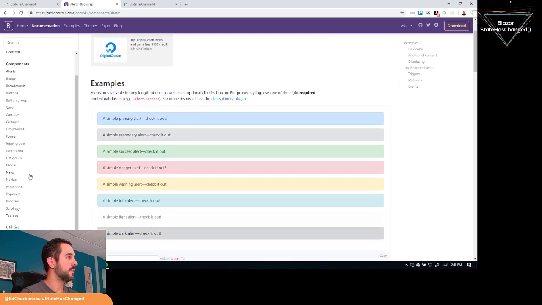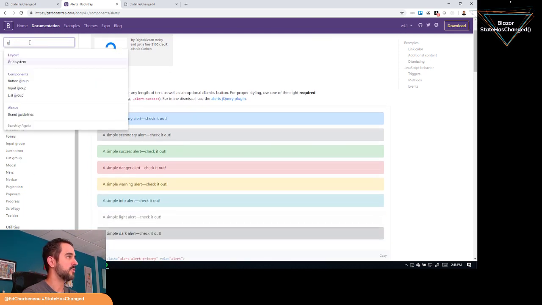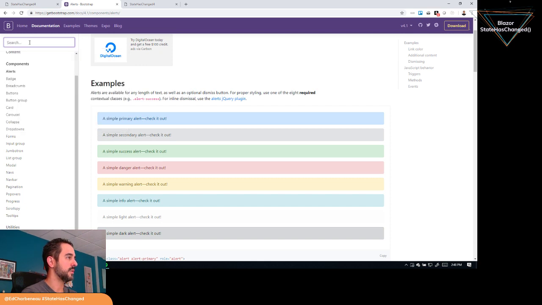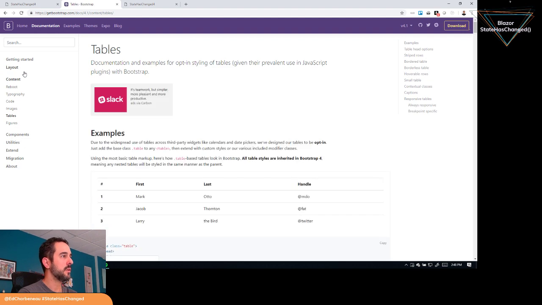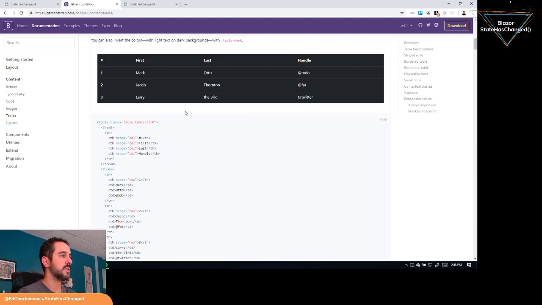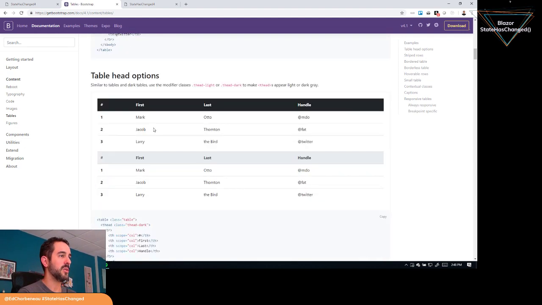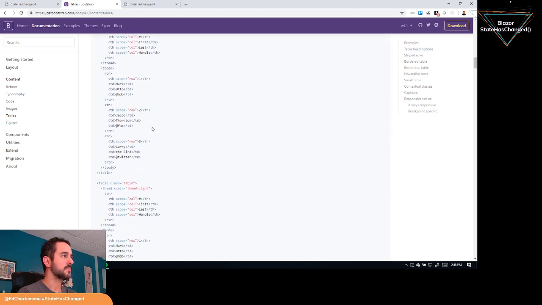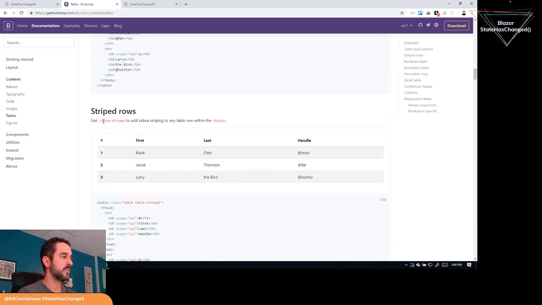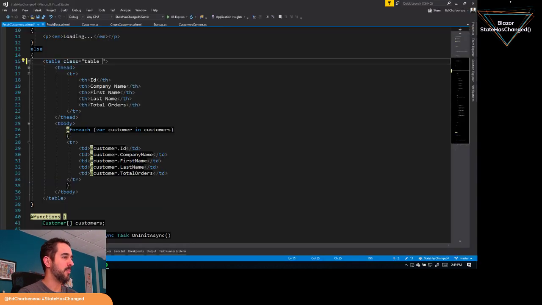Let's see. Where in here is it? Let's do grid. No, it's not grid. It's table. Tables. There we go. So under tables, we have different themes that we can apply to this. There's dark. This is the one I like. Table striped. So on our table body, we can just come in here and say table striped.